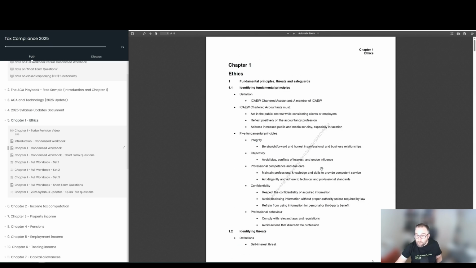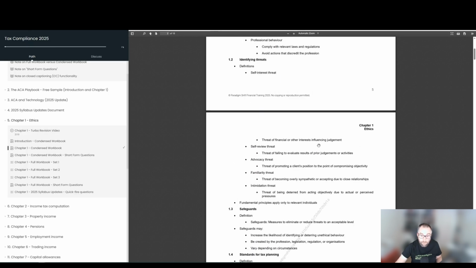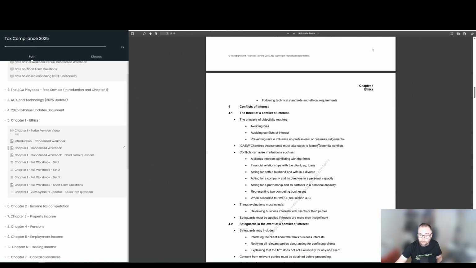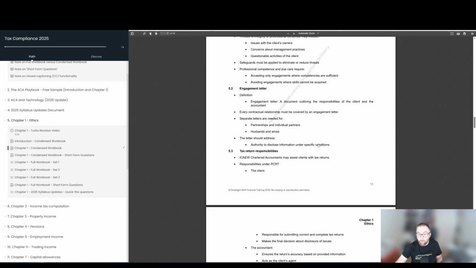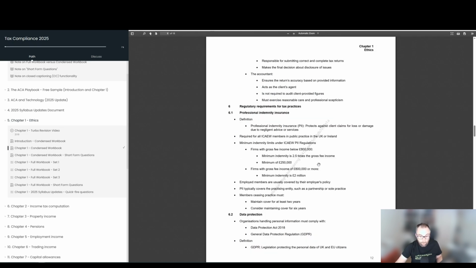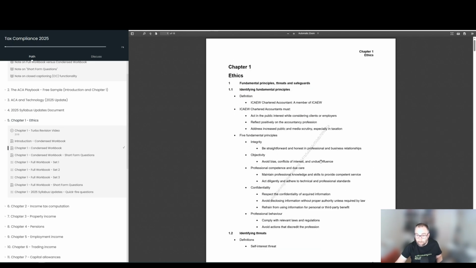But we're hoping that most of it will be in the condensed workbook. These are the most important points. You can quickly read through this, much quicker than reading a whole dense chapter with all the full paragraphs and that kind of thing. So that will hopefully be useful.